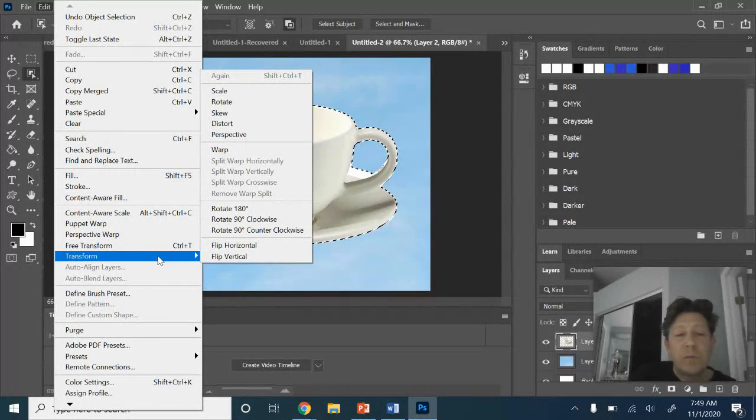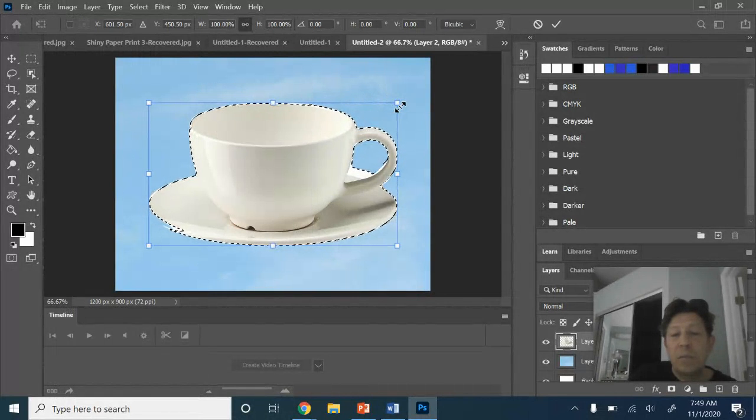When I go to transform, we've talked about this before. I can do things like change scale, rotate, skew, distort, or put things into perspective. Today I'm going to use the scale option. So I'm going to click on scale, and it's going to give me this box.